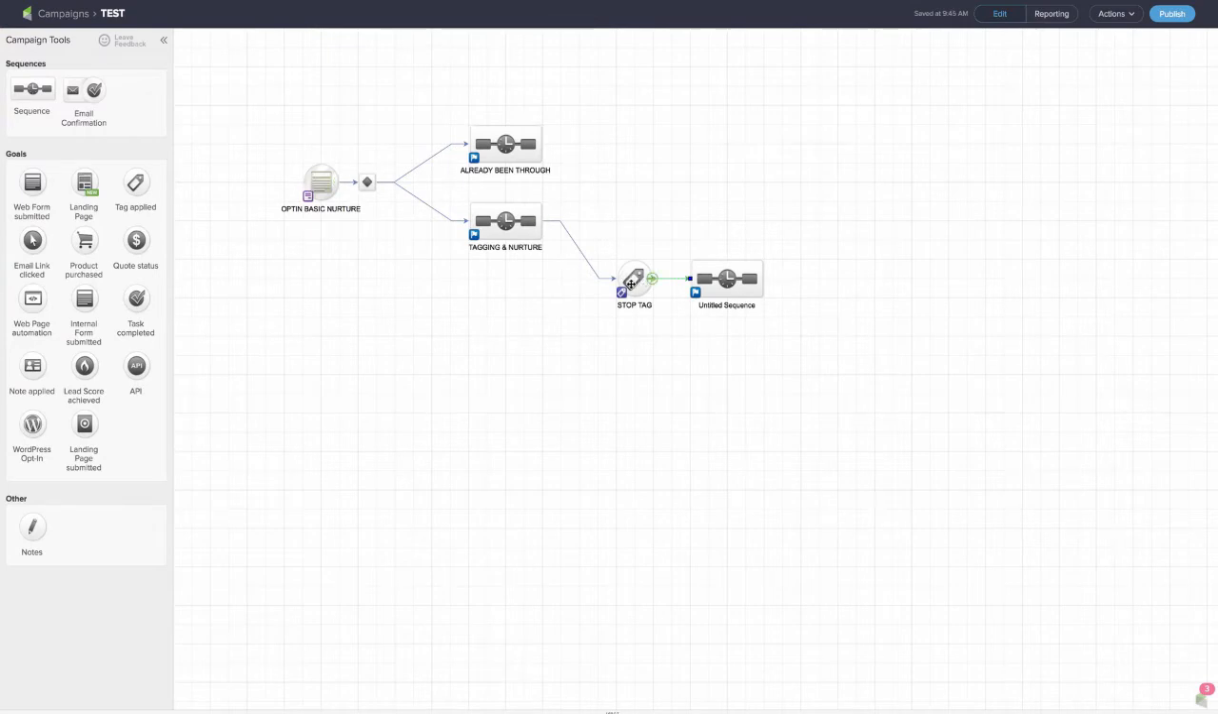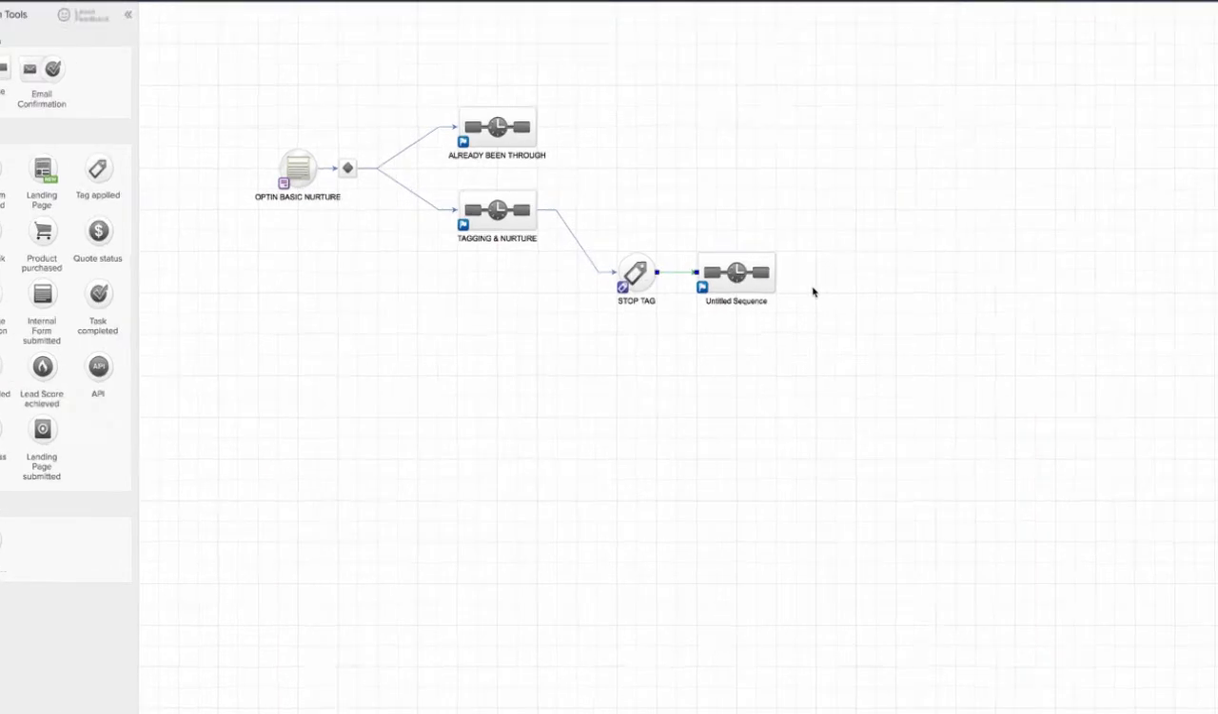So I always like to apply the stop tag. I highly recommend it. This way, if you get a complaint like that, you can easily go to the contact record, apply that tag, pull them out, have your VA or your customer service people do that and pull them out so that they're no longer getting this nurture series for whatever reason. Maybe they'll come back again another day. Maybe they're going into another series of yours. Whatever the case, you want to have that there.